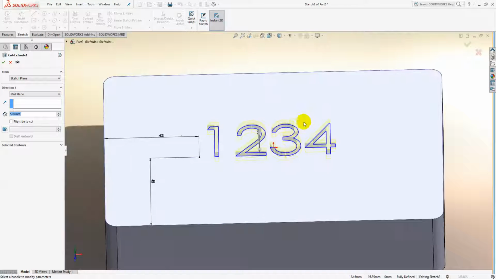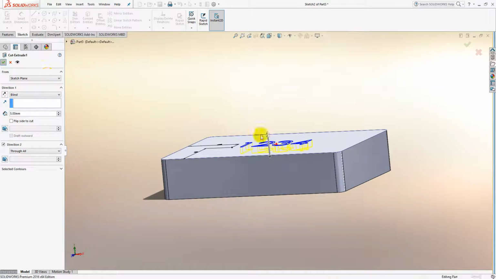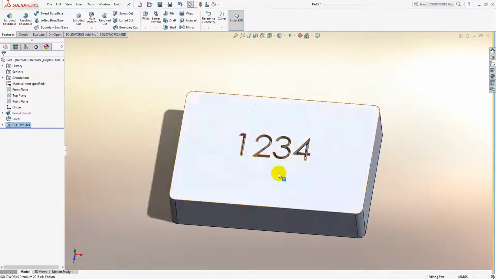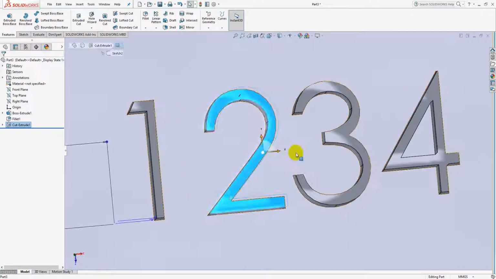You've also got a mid-plane option, which again we would need some geometry above this to cut away for that to be of any use. So I think we'll leave it on blind as we did initially, like that, and you can see we've cut away that piece of material.